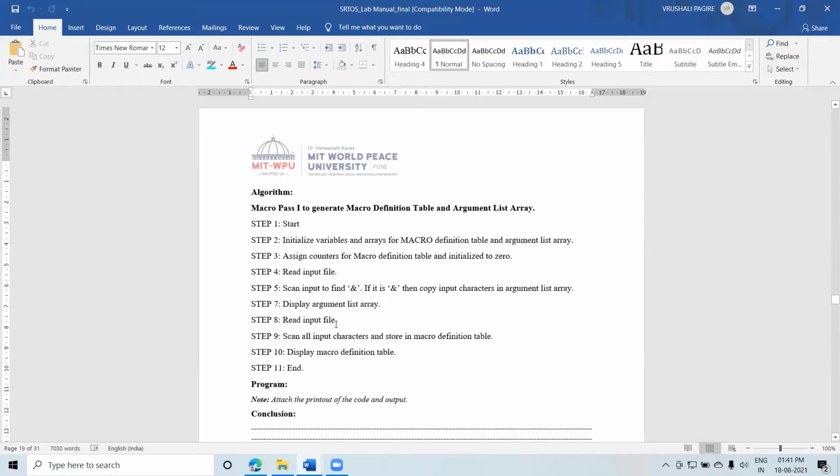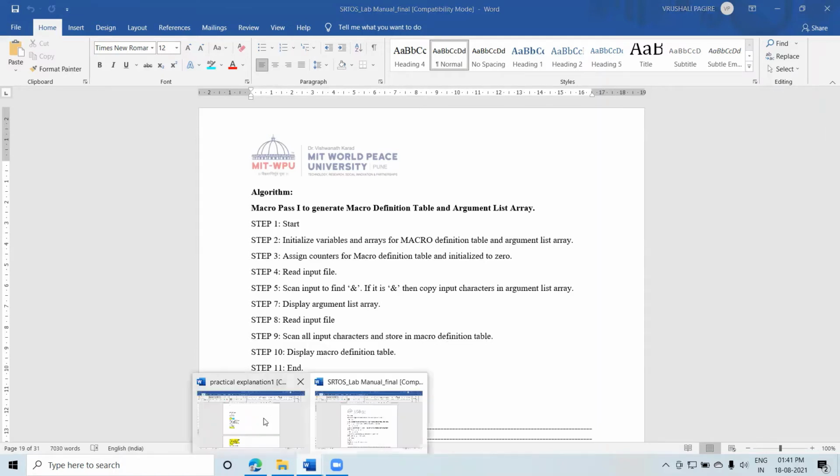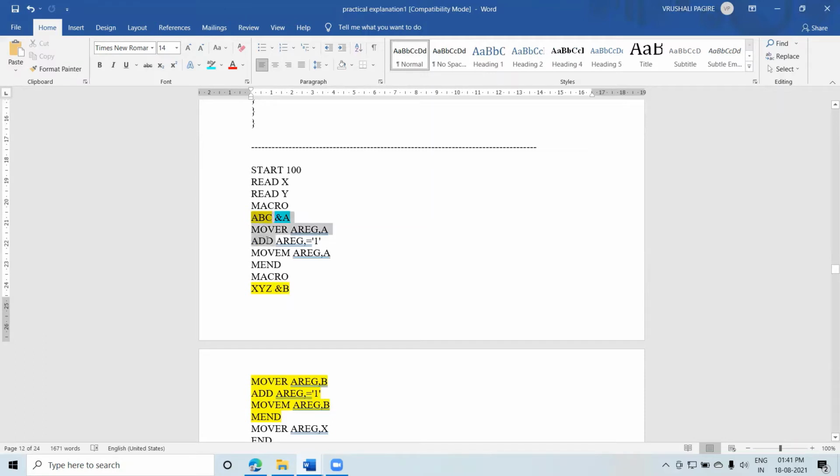Now read the input file again. Scan all the input characters and store them in the micro definition table. Here you have to build the micro definition table. What comes under the micro definition table? Your micro definition contains the lines from the micro name line to MEND. You can see this is your micro definition, and you have to copy all these lines into your micro definition table. Maybe there is micro 1, micro 2, micro 3. For the second micro, this is its micro definition table.